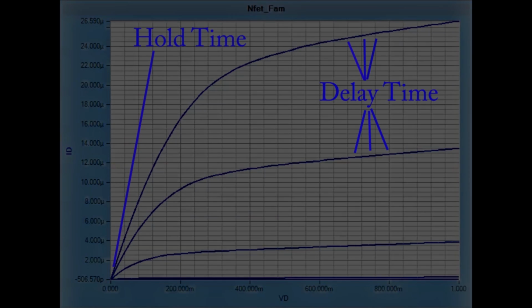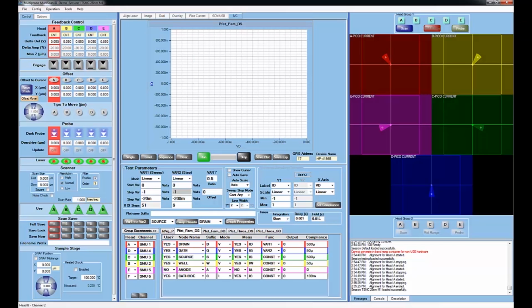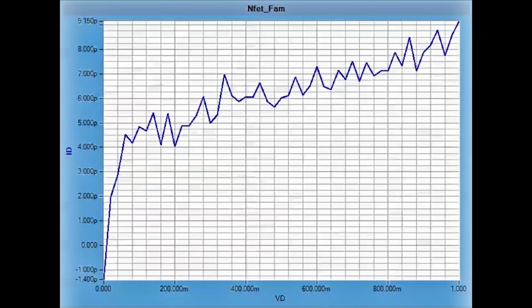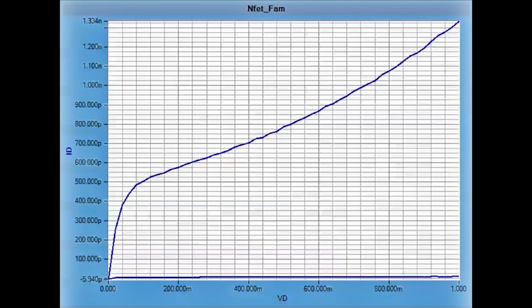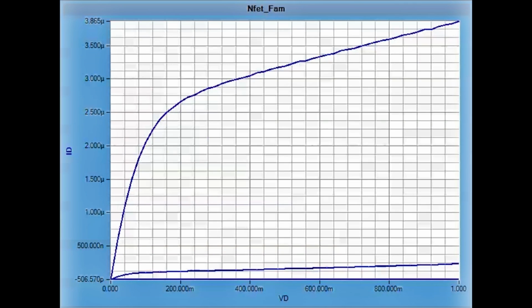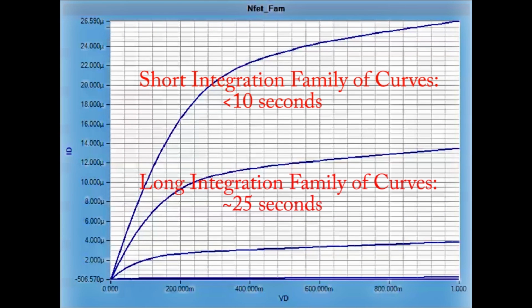The integration timing refers to the measurement itself, how much filtering and analog to digital conversion the parameter analyzer does at each measurement point. Increasing these timing values can increase measurement accuracy at the expense of a longer measurement time.